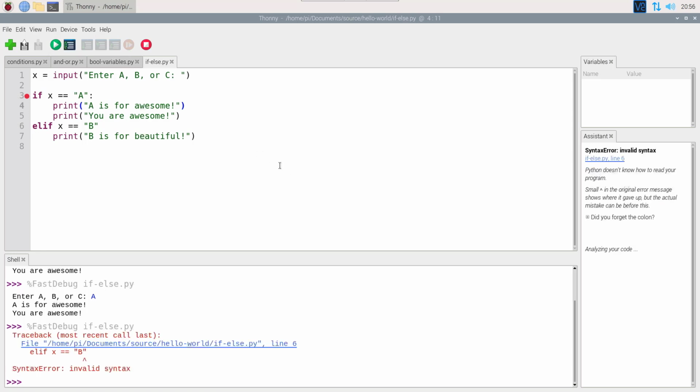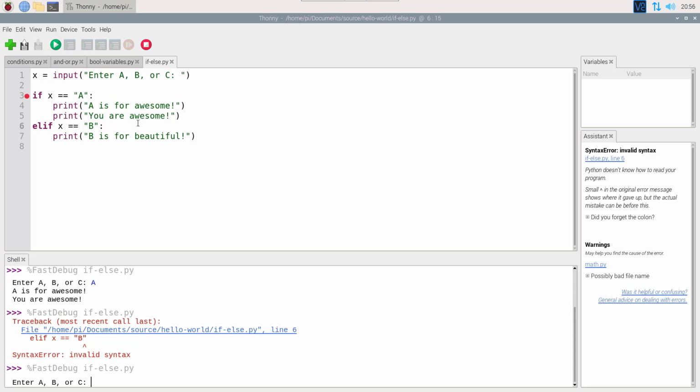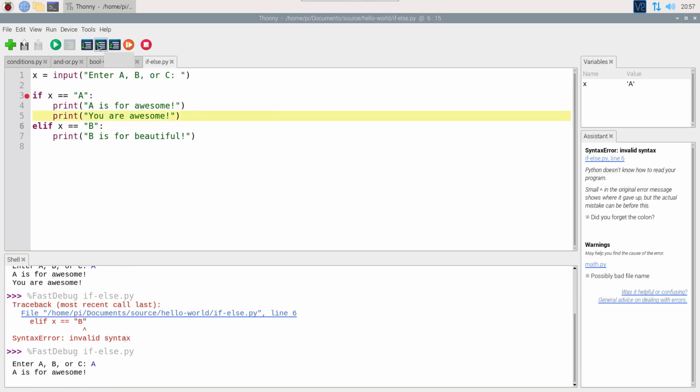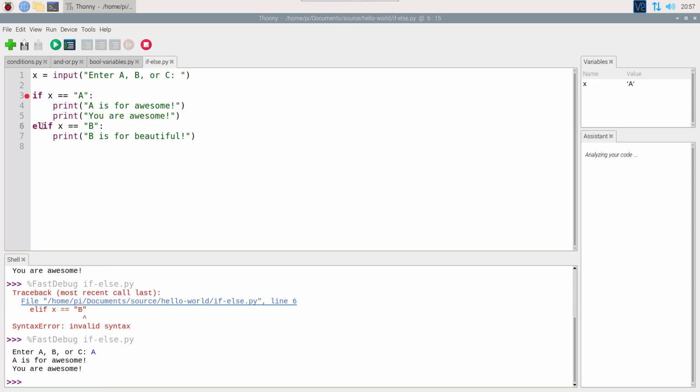So I'm going to, oh, I have an invalid syntax. I forgot my colon. So I need to make sure that I have my colon in there before I do something. Sometimes even I make mistakes with syntax. So let's run the first one, A, and that's going to run as expected. It's going to go into our first code block there, and then it's going to skip the second one. It didn't even go into this print B is for beautiful. So let's run that again.